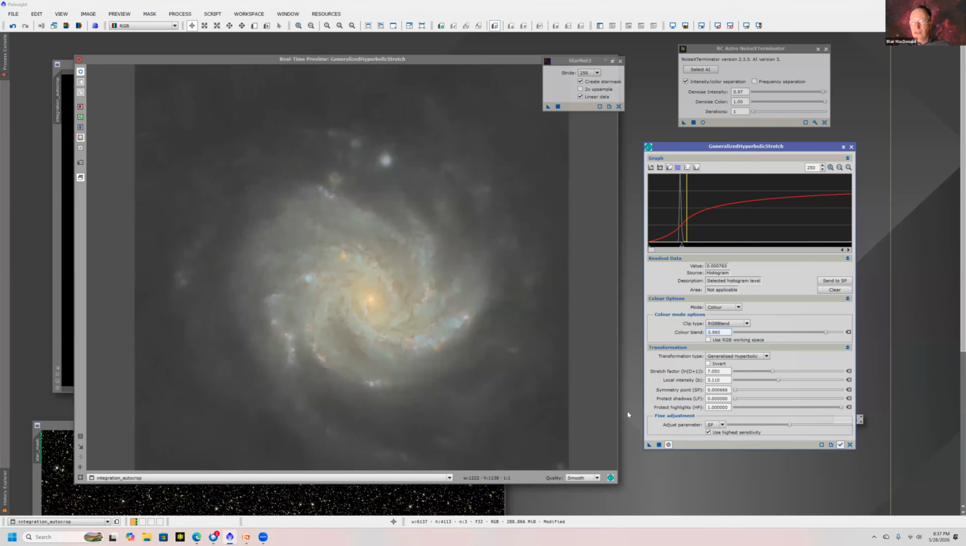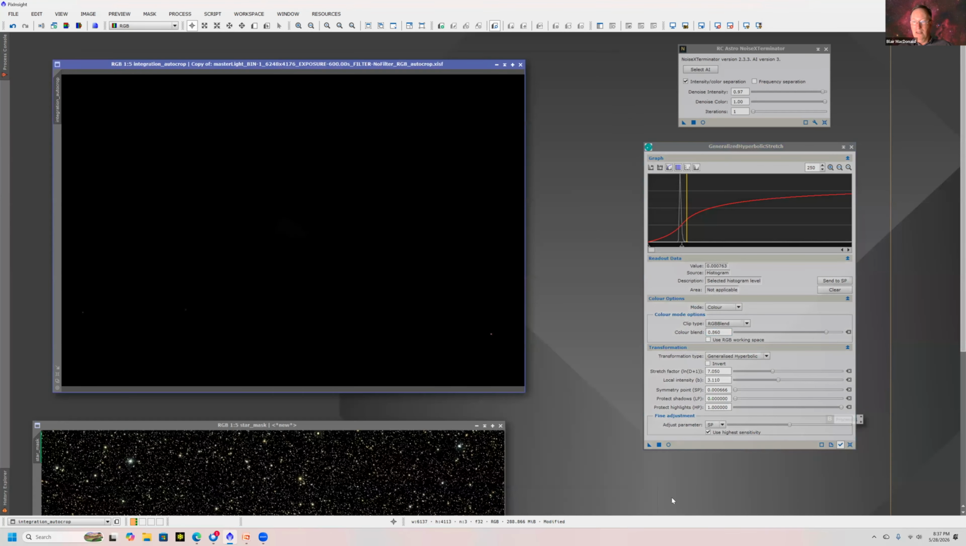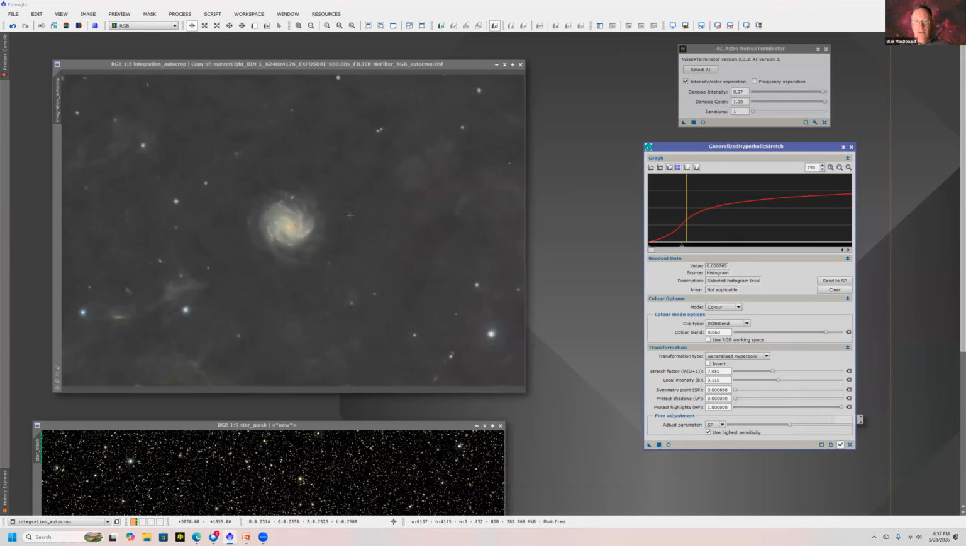That's just one pass with this tool. So now what I'm going to do is apply that to the galaxy image. And here is our galaxy image that is no longer in linear form. It has now had a nonlinear stretch applied to it. And the background is just a little bit bright for my tastes.